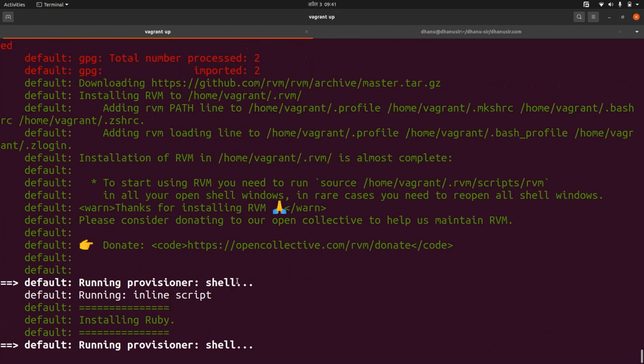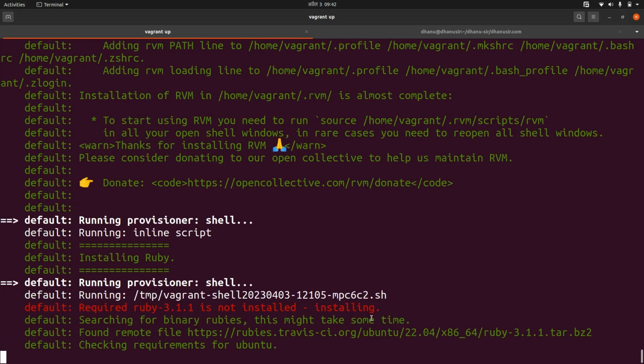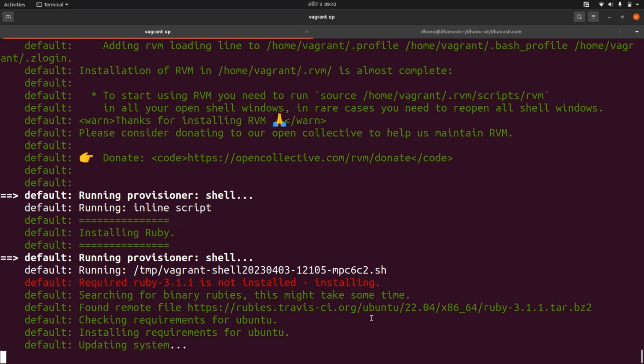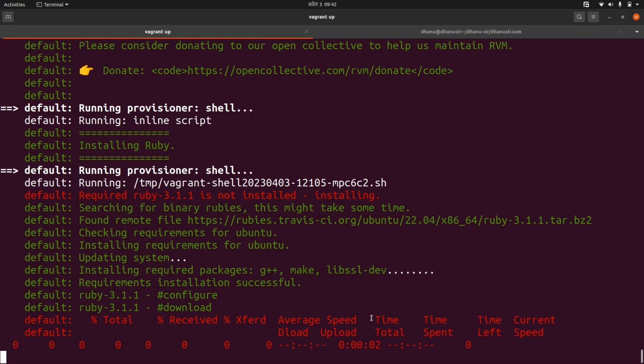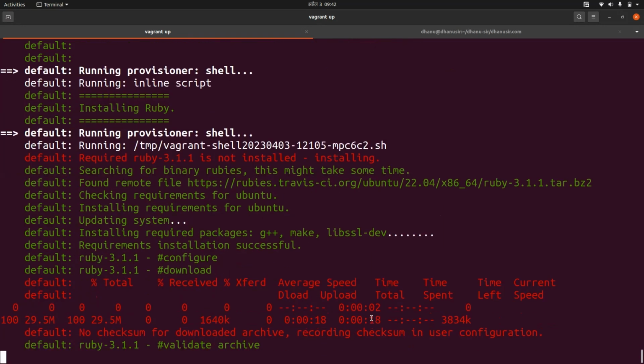Okay, and now it is installing Ruby. Ruby 3.1.1 is not installed, so it is searching, and then it will install Ruby. And here you can see it is doing this automatically, right? So this is called system automation. If you are new to system automation, I have just one file, the Vagrantfile, and it is doing everything. You can see the power of Vagrant. And as a DevOps engineer, system administrator, or cloud engineer, these are your daily tasks.